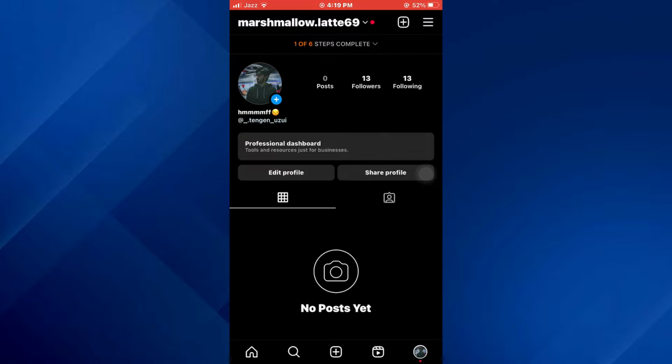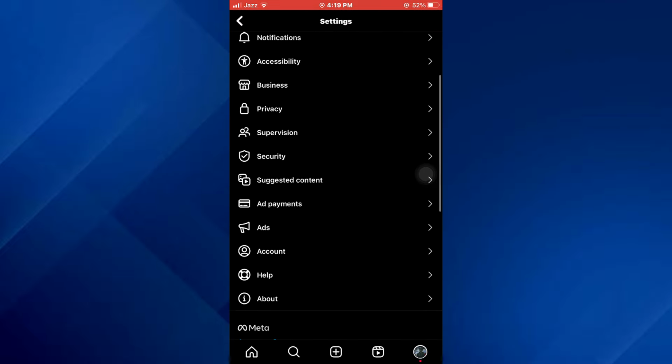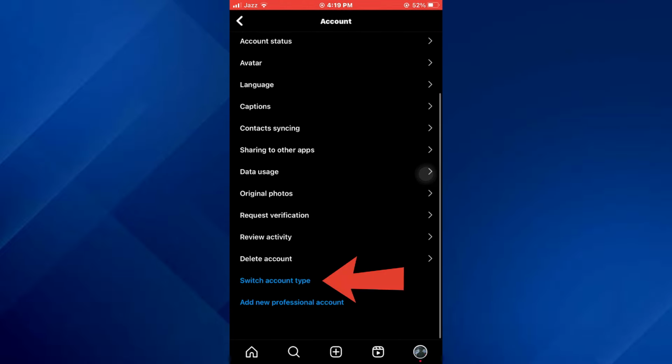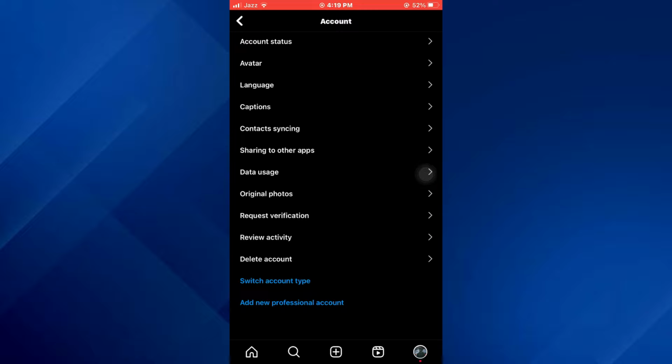back to normal. For that, tap on the hamburger menu, select Settings and then Accounts. Now select Switch Account Type and switch back to Personal Account. So that's basically how you can change business account to personal account in Instagram.